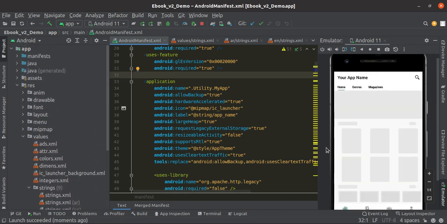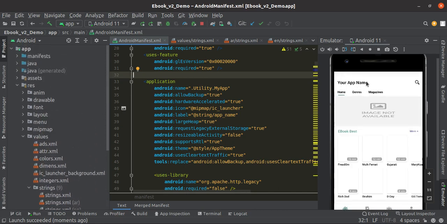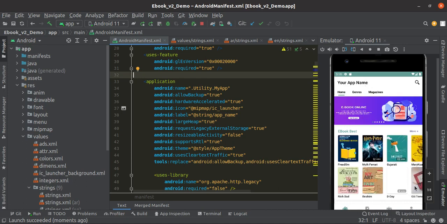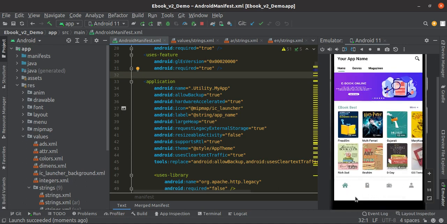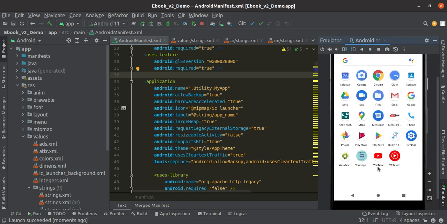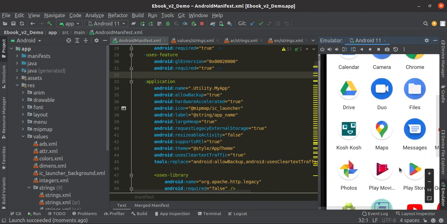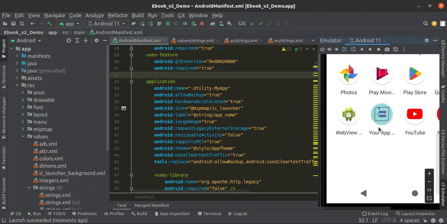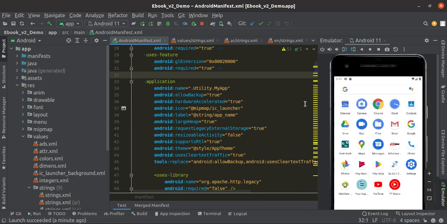Let's see in the app. Here you can see your app name. This is our app name. Let's go back from the app, or see here. Let's zoom it out. Here you can see your app name. This ebook was replaced by your app name. Here you can set it as per your wish. This is all about app name change.